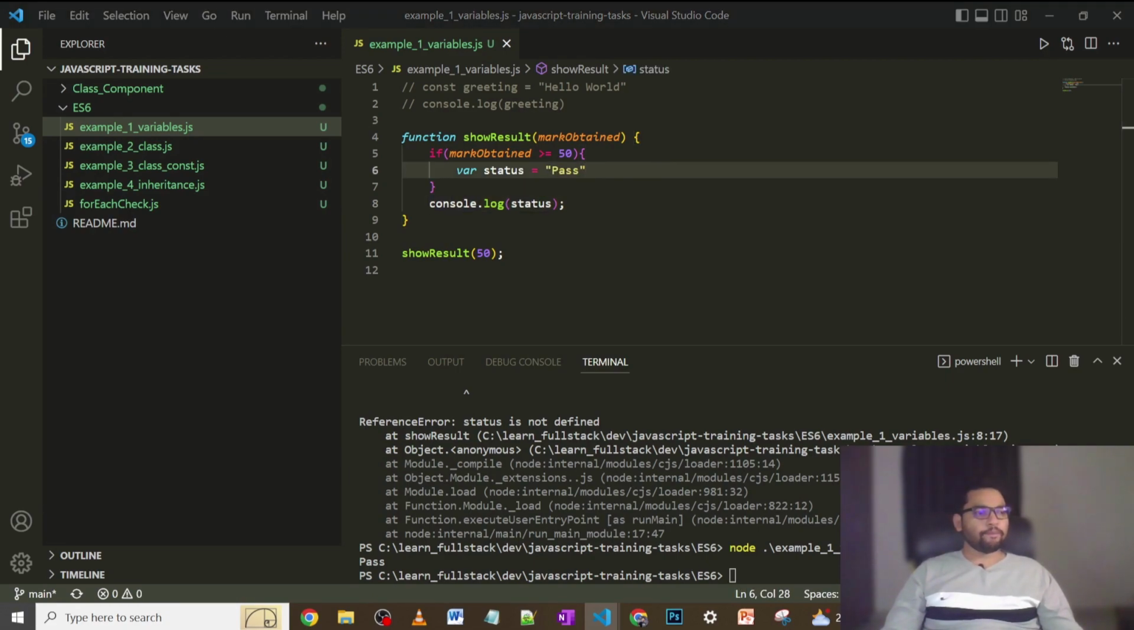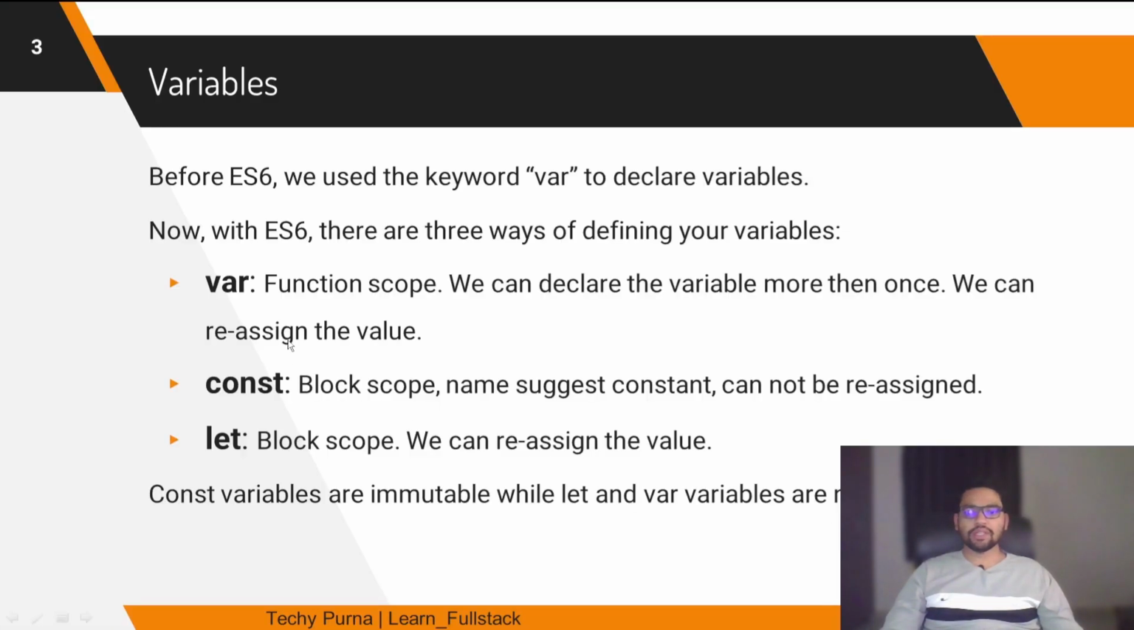So the conclusion is var is function scope, but const and let are block scope.